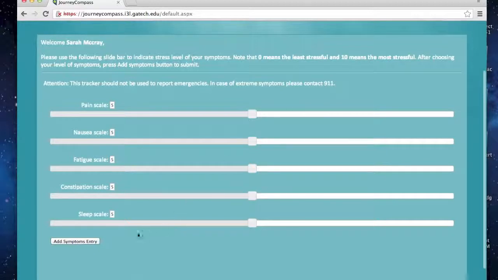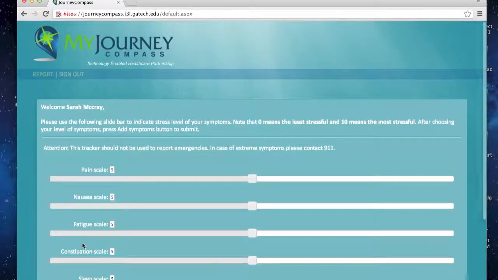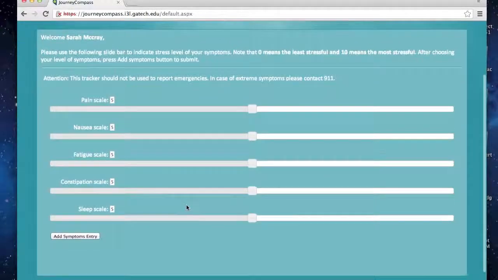There you can see 5 symptom tracking slide bars. You can adjust the slide bar to select your symptom scale. You can select from 0 to 10. After you select your symptom scale, you can click on Add button to upload your data to Health Vault.